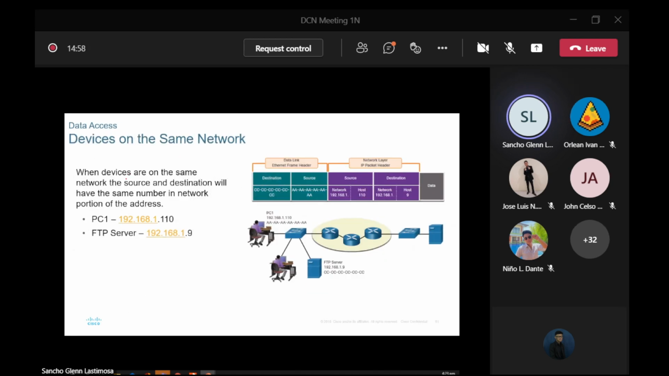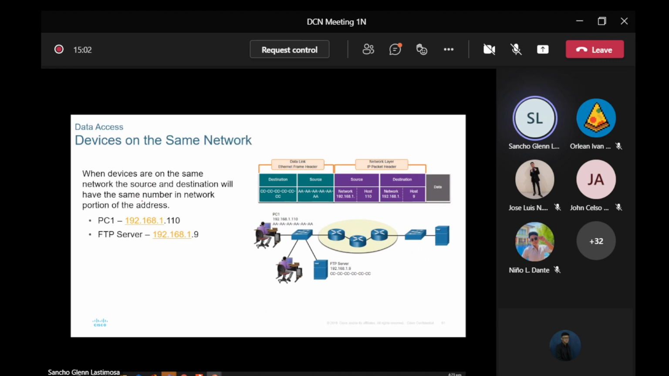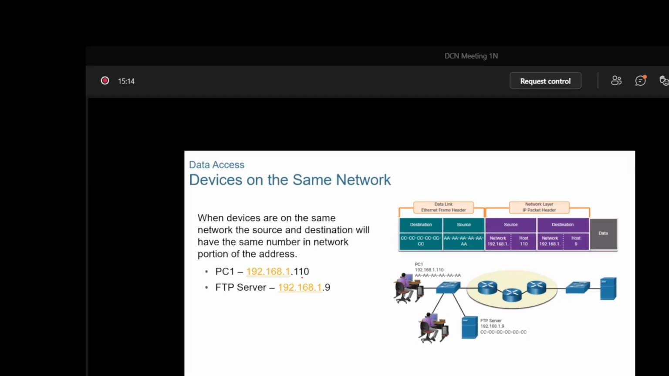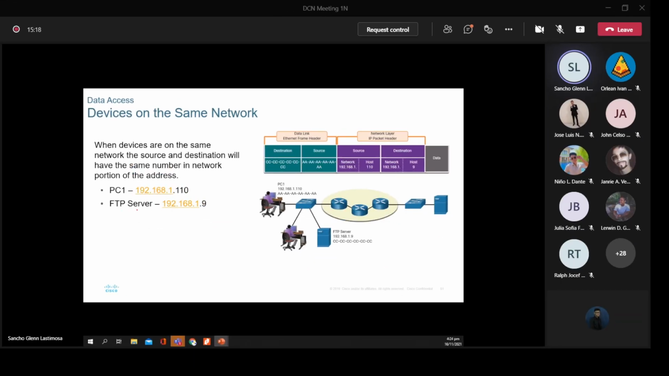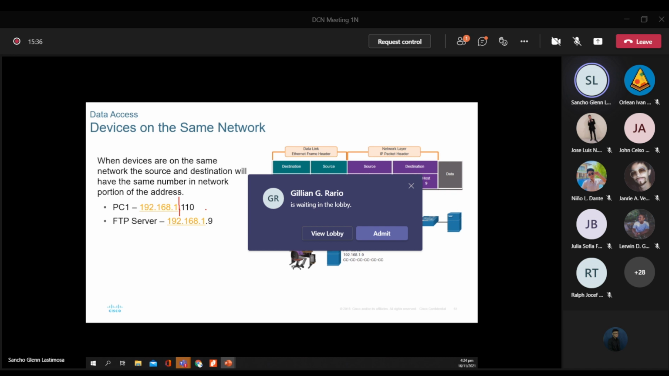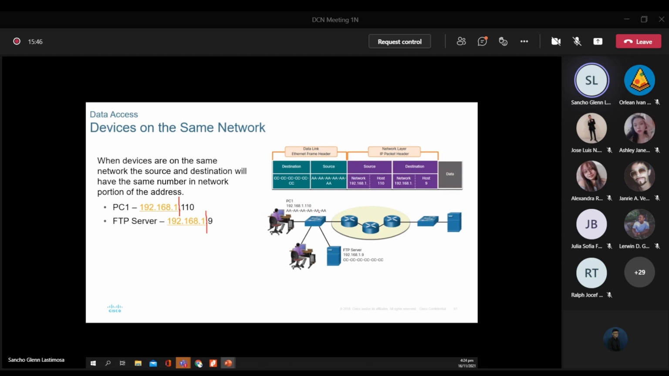Devices on the same network. When devices are on the same network, the source and destination will have the same number in the network portion of the address. So PC1, pag si PC1 daw is merong IP address na 192.168.1.110. And then yung kanyang final destination is the FTP server that has an IP address of 192.168.1.9. So, pag tiningnan natin, the network portion ng ating source is 192.168.1 at ang ating final destination is 192.168.1. Since they are the same, so makikita natin sa diagram, logically, ayan pala silang dalawa, nasa loob lang ng local network.